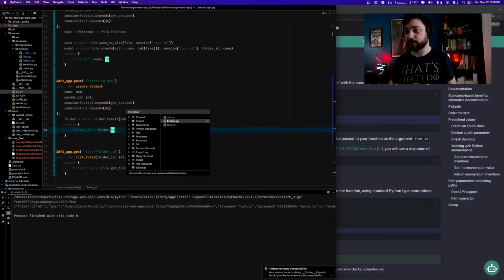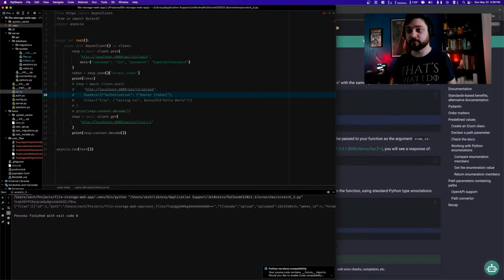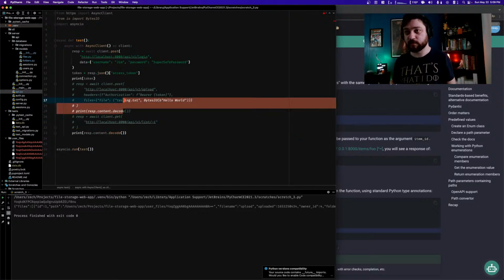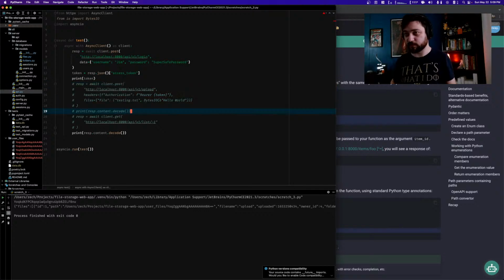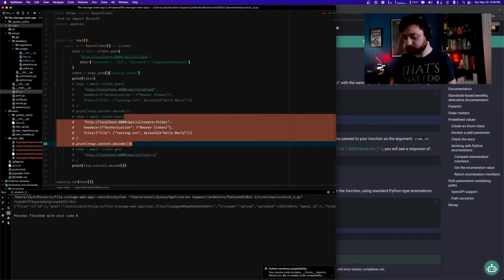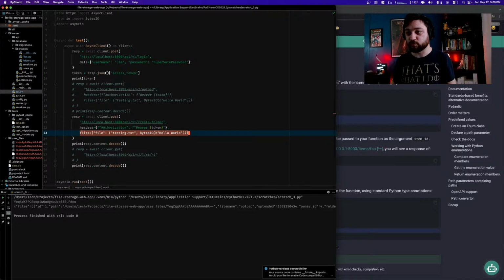And then if we come back over here to scratch 3, I'm going to just hide that for the moment, and this will get duplicated. Don't want to lose that code just yet. Create folder. Yeah, there we go. Authorization token. There we go. We're not uploading anything. We're gonna do JSON equals.